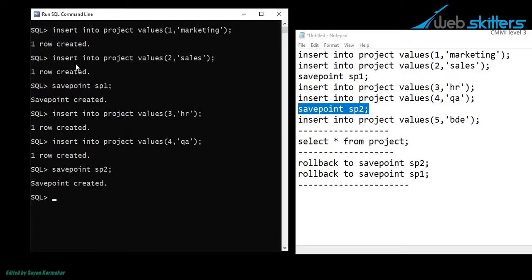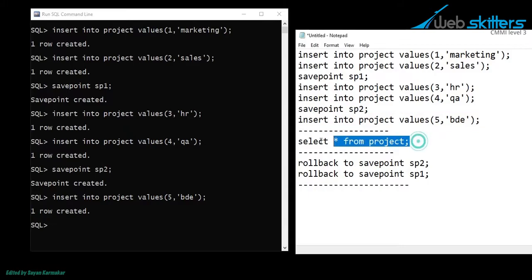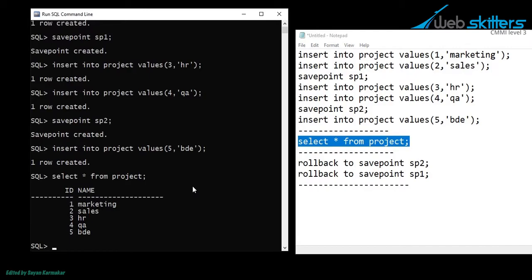So sp1 has got two rows, and sp2 has got the previous first two rows and after that two more rows. Now I'm going to insert one last row. So here is my last tuple that gets inserted. Now in total, how many tuples are there? Exactly 5. So if I query how many tuples there are, naturally it will show all the 5 tuples which I just inserted.